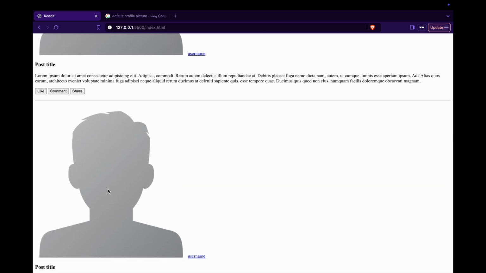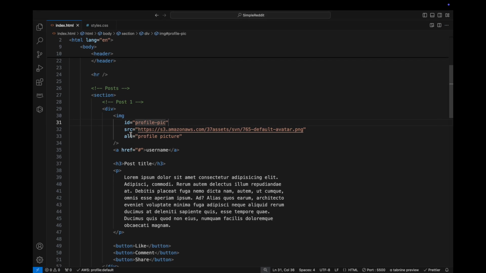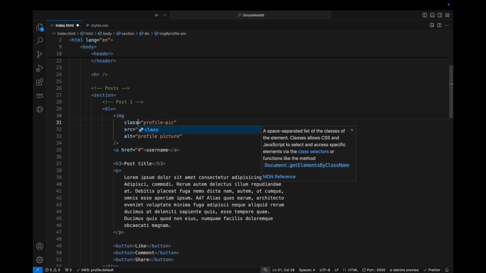You have multiple. So if you have 100 people using this website, you would have 100 profile images, and you would want to add the same styling to all of those 100 profile pictures. In this case, IDs don't work, because IDs only work when you only have one of a kind element that you want the styling to be applied to. In this case, when you have multiple elements that need the same styling, what we use instead is called class.